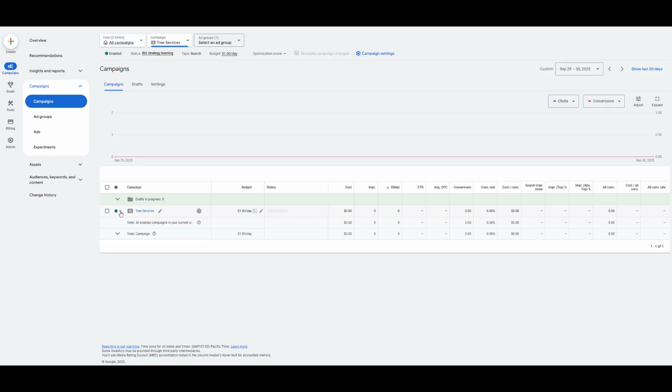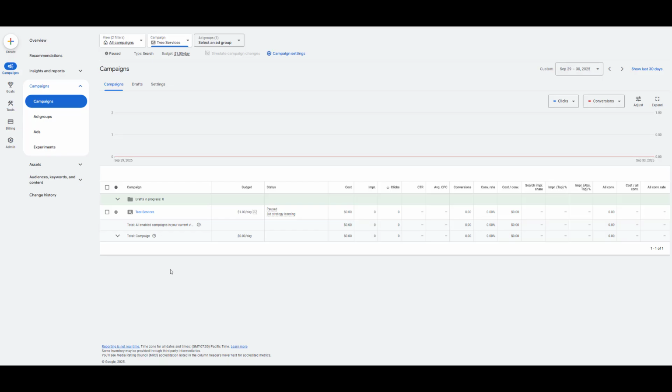And what I'm going to do is pause this so it doesn't actually start running. And then in the next step, we are going to go into the settings of the campaign, get all that set up properly, get our location set up properly, and then we'll keep going from there.